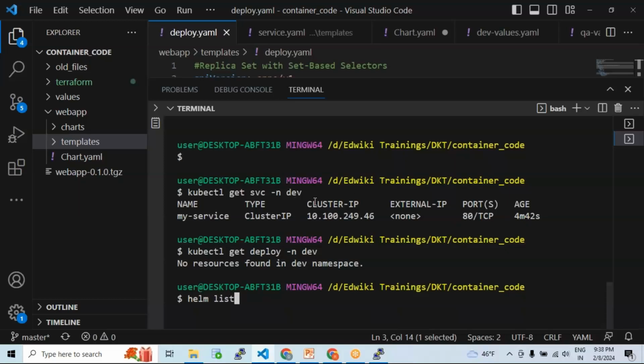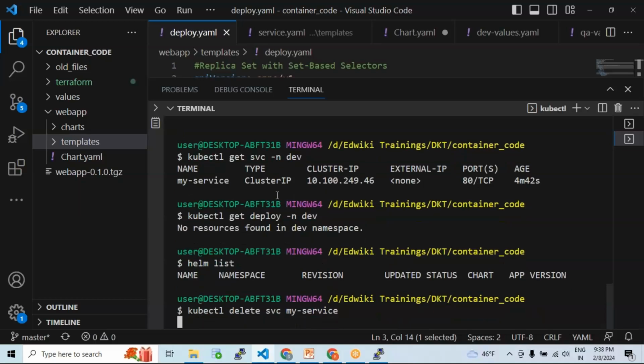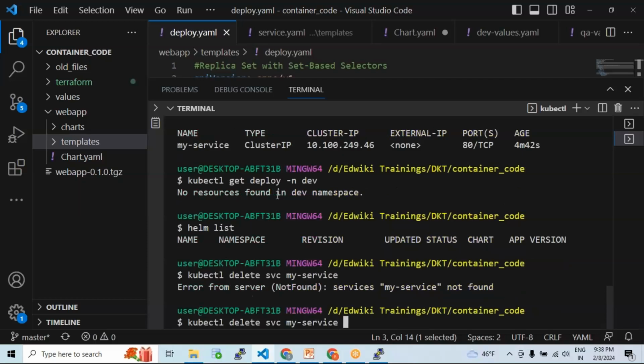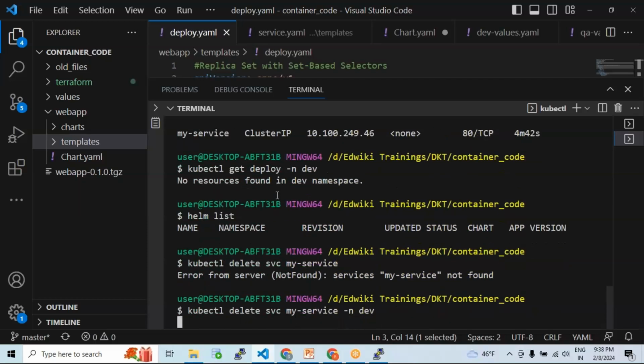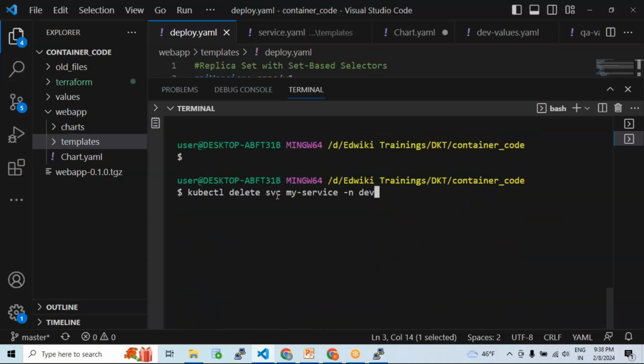The only problem is the Helm list should show that. Somehow it's not showing, right? It's not showing anything. Let me do the cleanup, guys. kubectl delete a service on dev namespace, right? So let me try to do it one more time. So let me change the name as well.